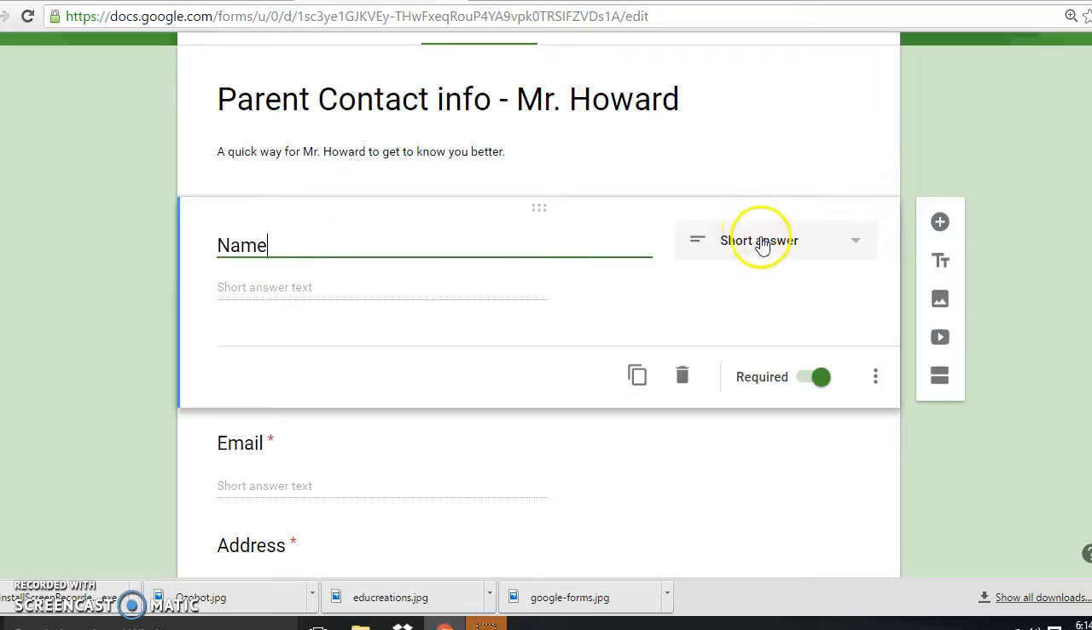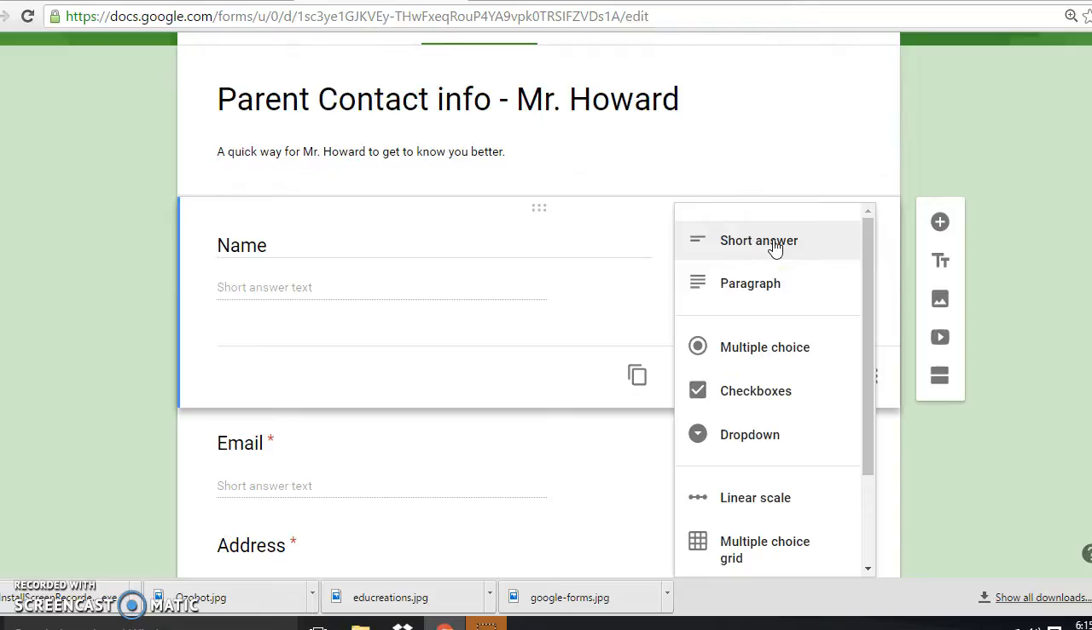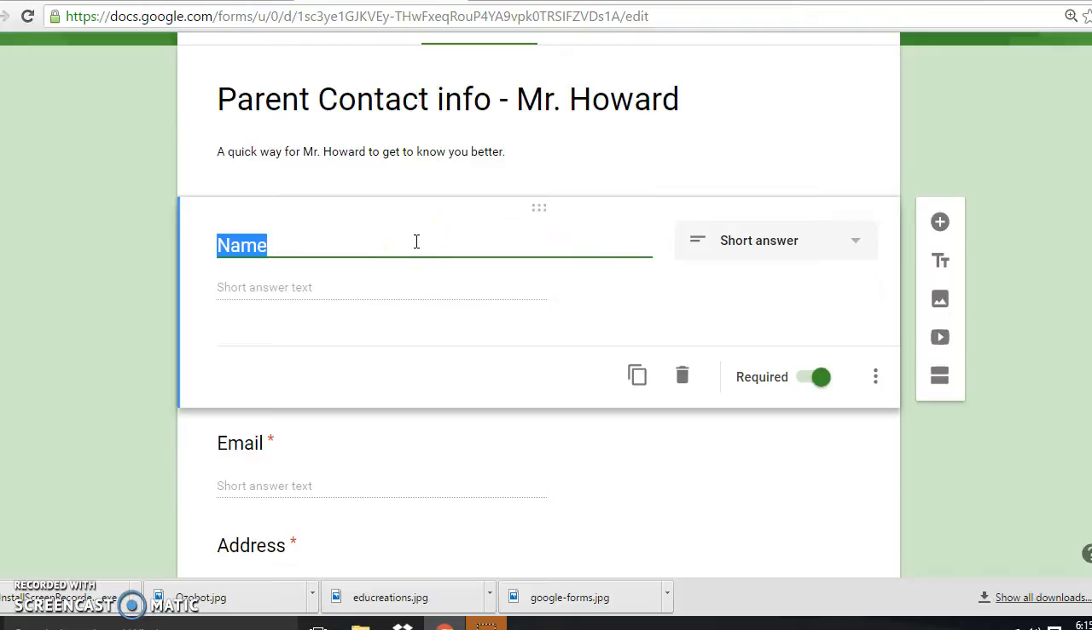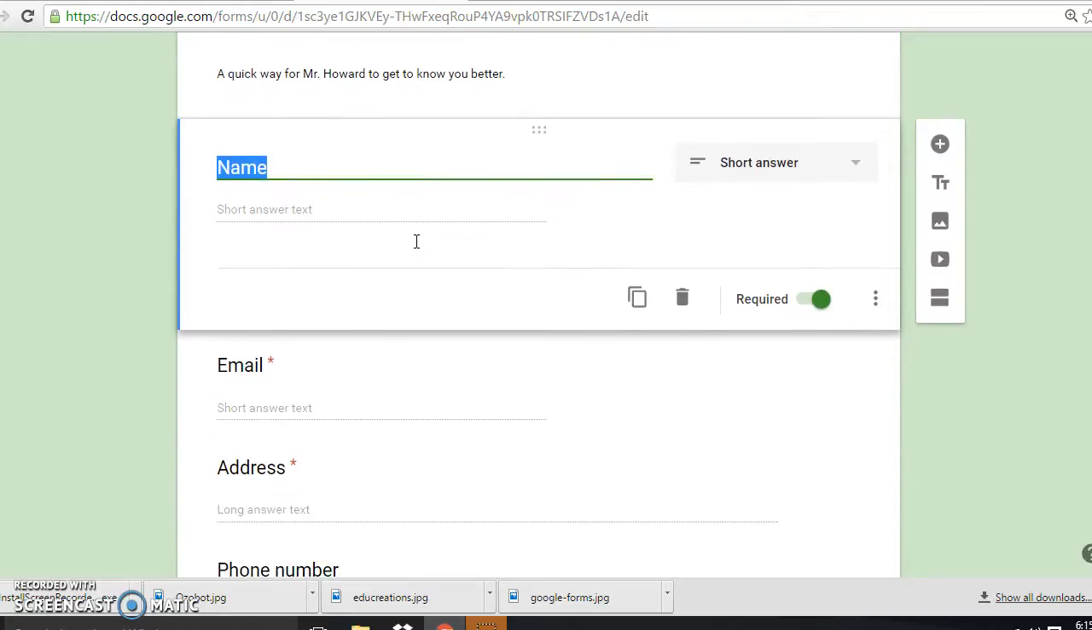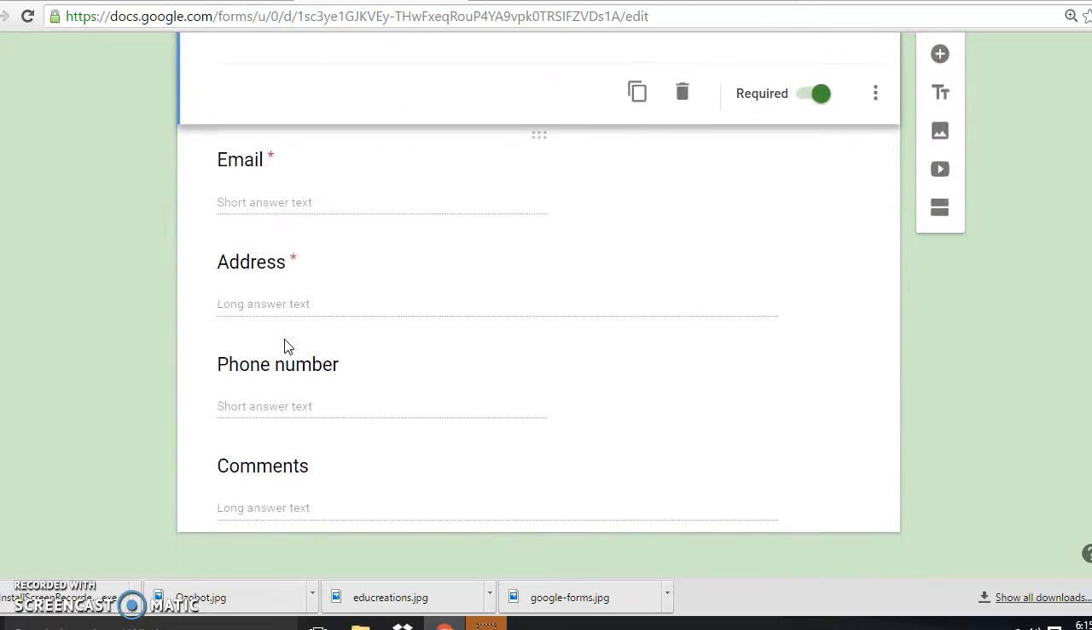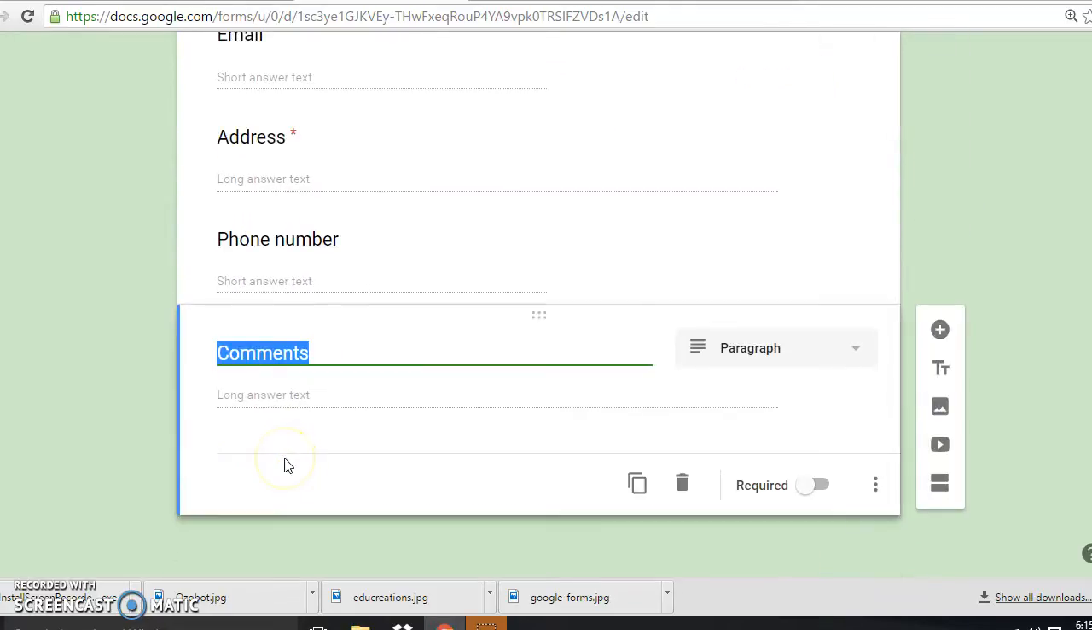Now, if you look right here, you can alter the type of question you ask. So you can do short answer, paragraph, multiple choice, checkbox, drop down, linear scale. You can get really advanced with it. I normally just use short answer response or text response, or multiple choice response, I'm sorry. So I want their name, their email, their address, their phone number, their comments. This all looks great.